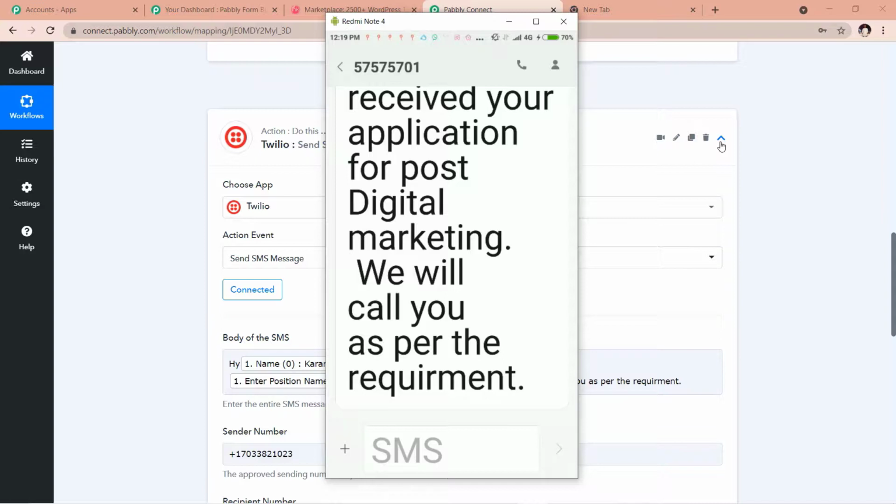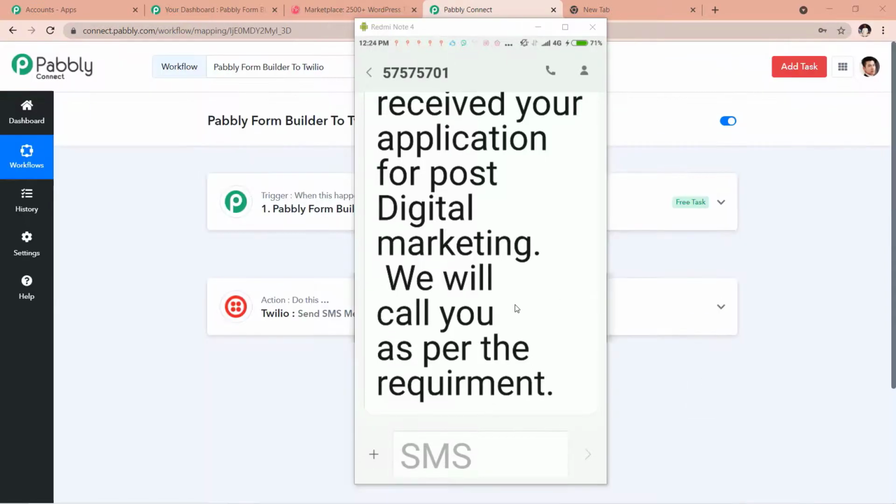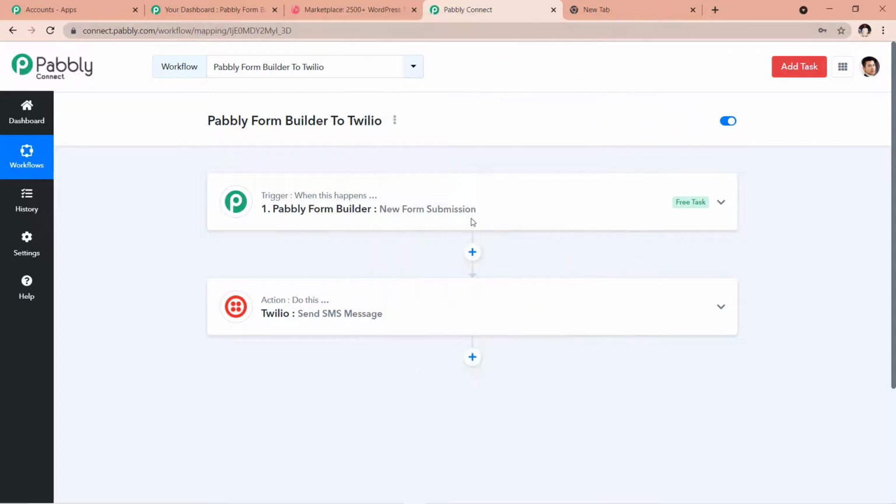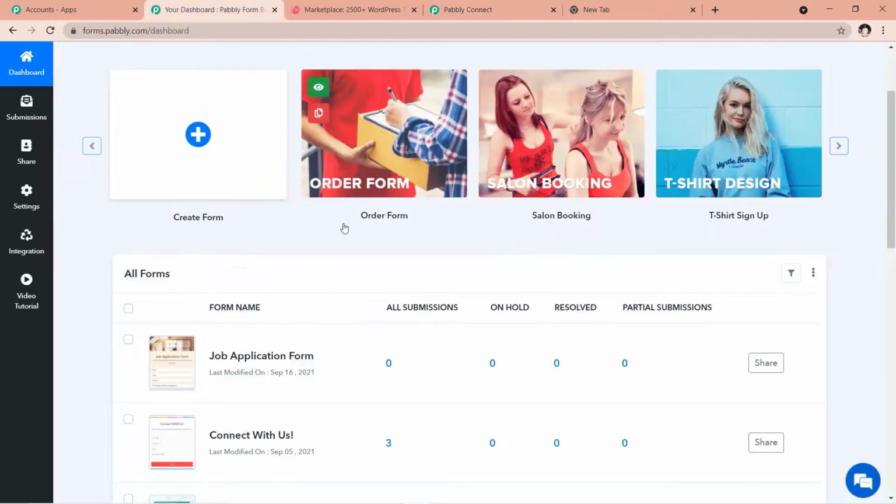This process is really easy. You can also try to create your workflow in 3 easy steps of integration. Okay, now before we go, let me show you a real-time example. If we submit an application, will the text be received by the applicant or not? Okay, let's go to our form. Here is the form.